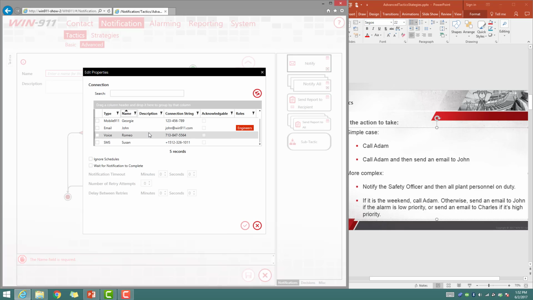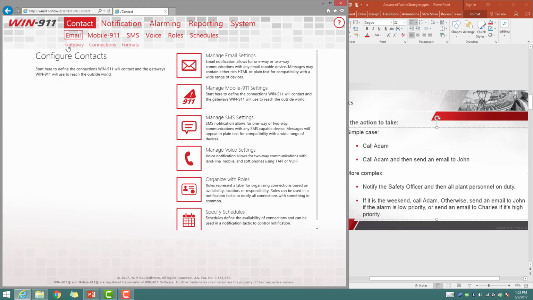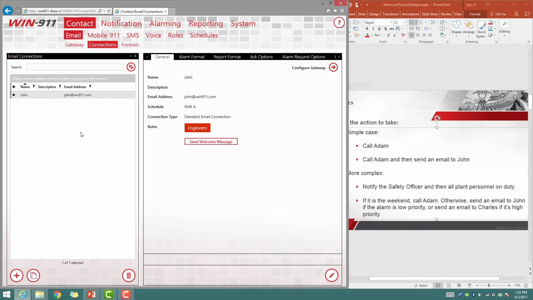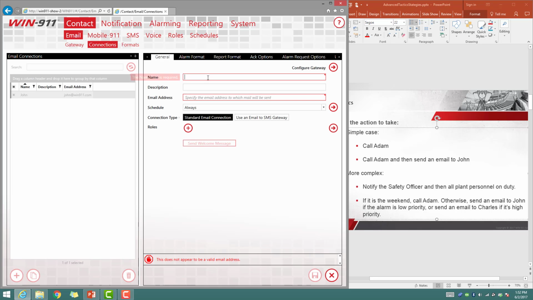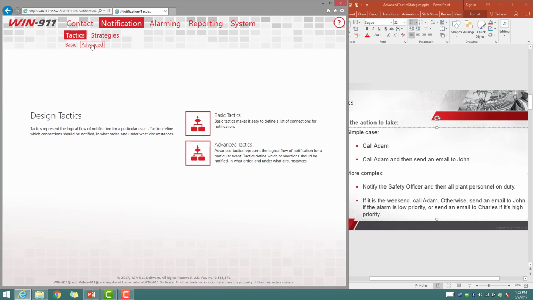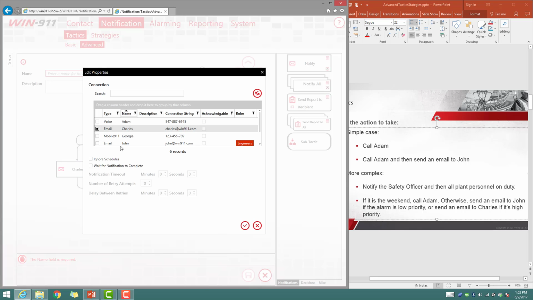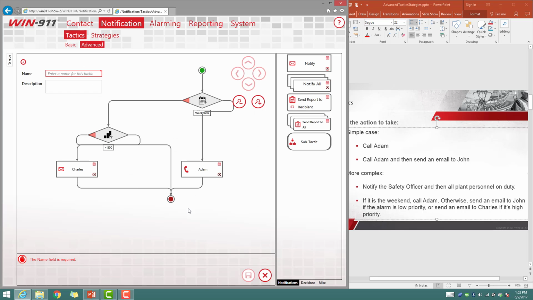I didn't add Charles in here, so we're going to go back and do that for consistency's sake. Okay, we're going to go to email, connections, and add Charles in. Charles at email1.com. We're going to save that and go back to our workspace. You can see it's right where we left it. As long as you don't close the browser out, it'll keep where you're at. If you close it without saving changes, then you'll lose those. Click on edit, now we see Charles in there, so we select Charles, and boom, he is there.